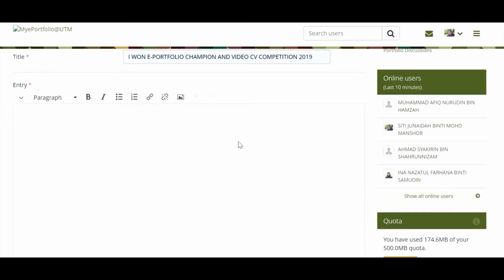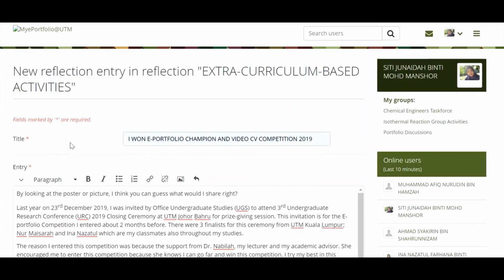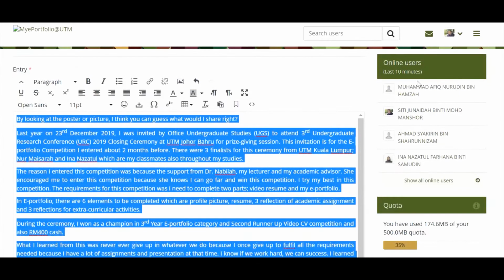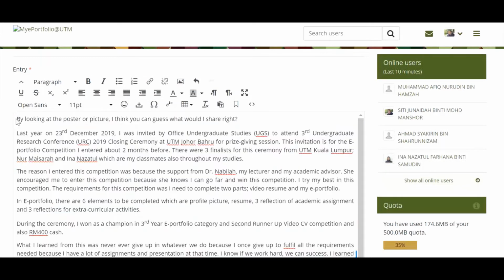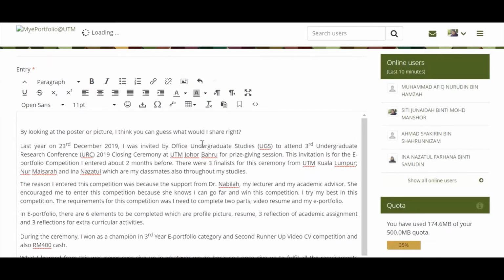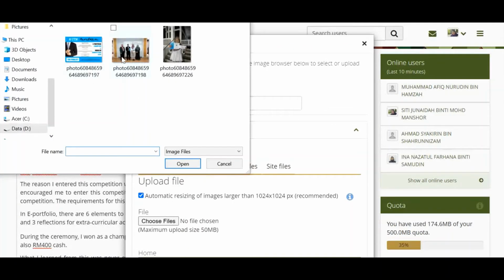So for the entry, I have already typed the entry, so I will just copy and paste here, and you can justify. You can also edit so many things from here. I want to put a picture. Okay, the main picture for this reflection will be the invitation.